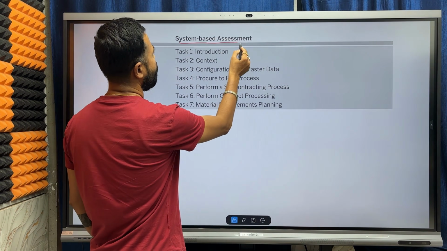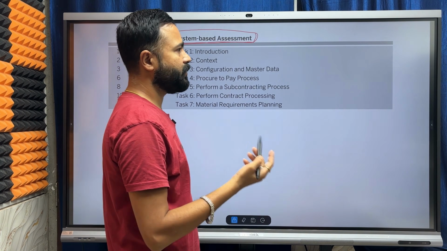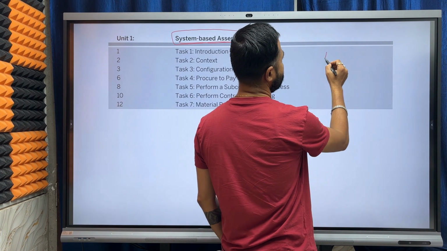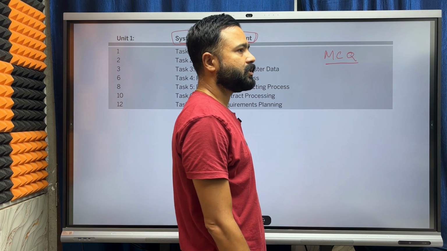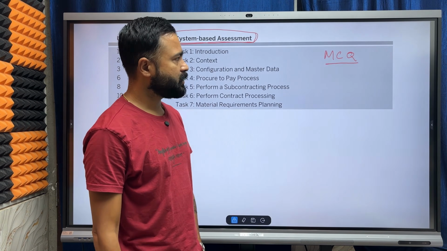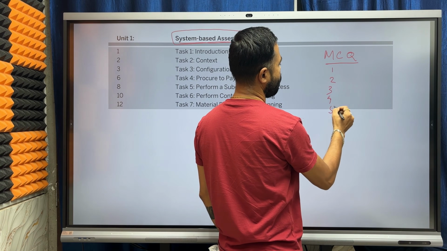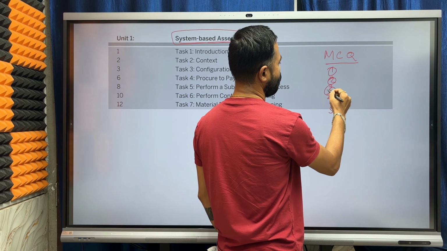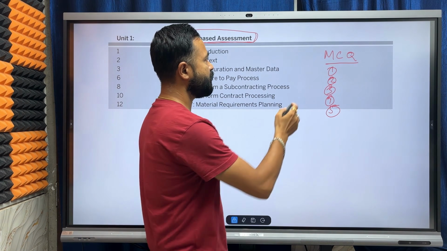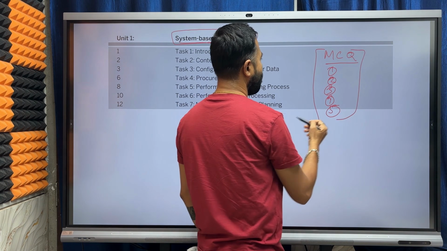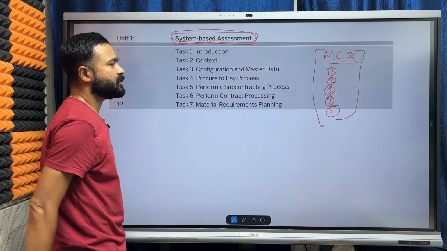Here you can see what has changed. The first thing is system-based assessment. Previously, we got MCQ-based questions, meaning multiple choice questions, where you got options 1, 2, 3, 4, 5 and had to select the correct option or multiple options. Now we have a system-based pattern, a system-based assessment.